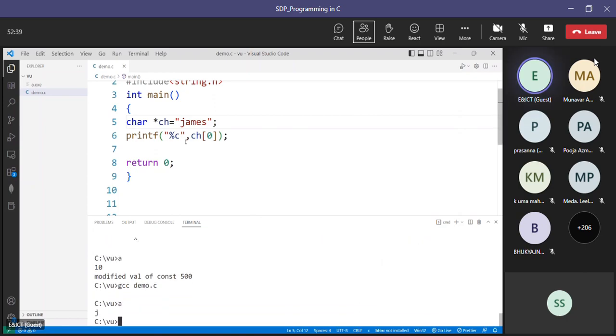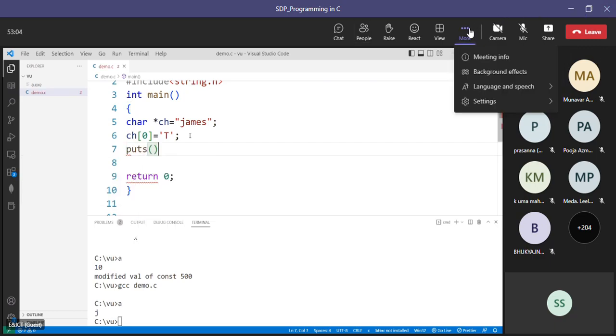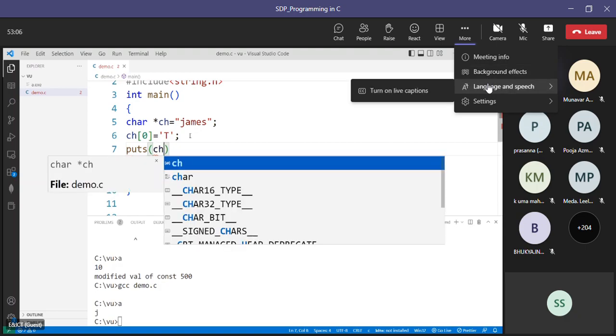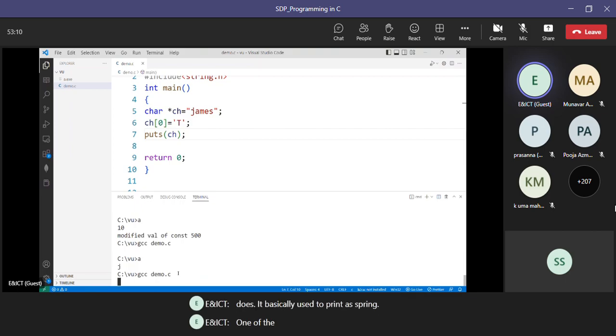Now I'll try to modify this. So I'm writing ch[0] is equal to t. I'm just trying to modify this string. And puts is the function that is basically used to print a string. Fine. Let me compile this.